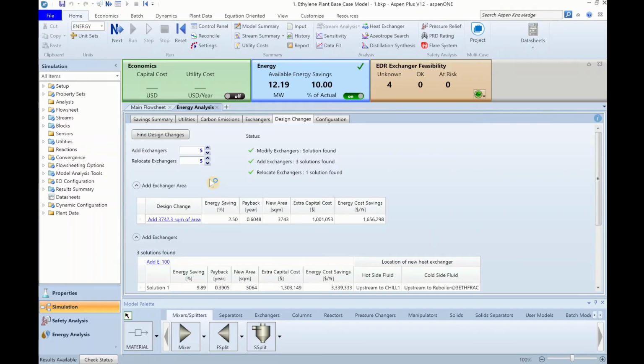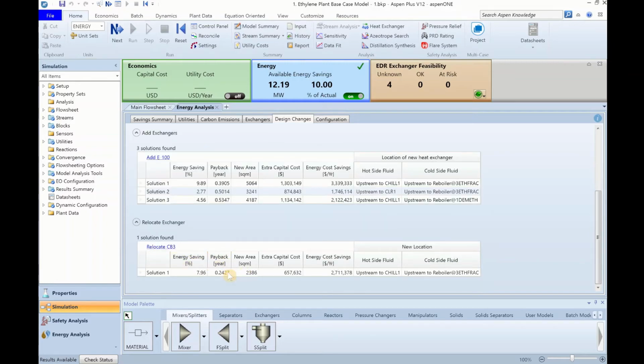The last retrofit option is the Relocate Exchanger. The Relocate Exchanger scenario attempts to move an existing exchanger in the flow sheet to a new location to reduce energy consumption. This calculation designs which exchangers to move, the optimum location to move it to, and the new areas required on exchangers in the flow sheet. The scenario generates up to 5 potential solutions, which are listed in the ascending order of payback period as well.